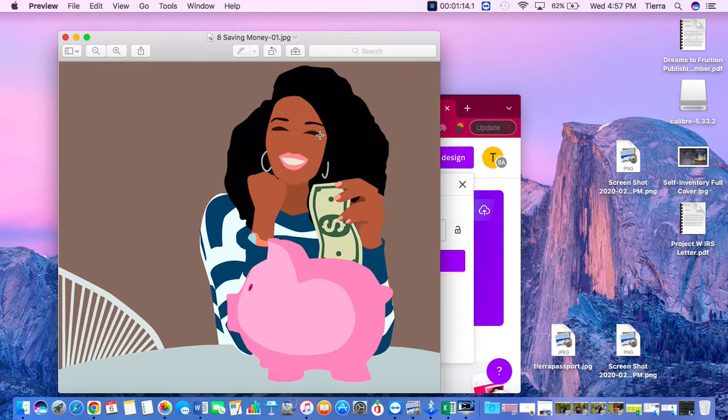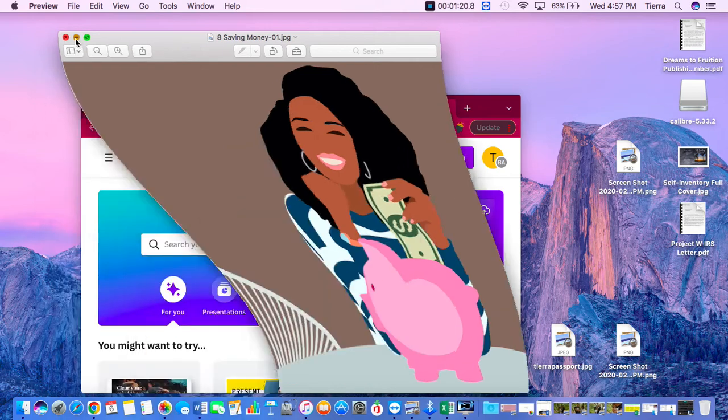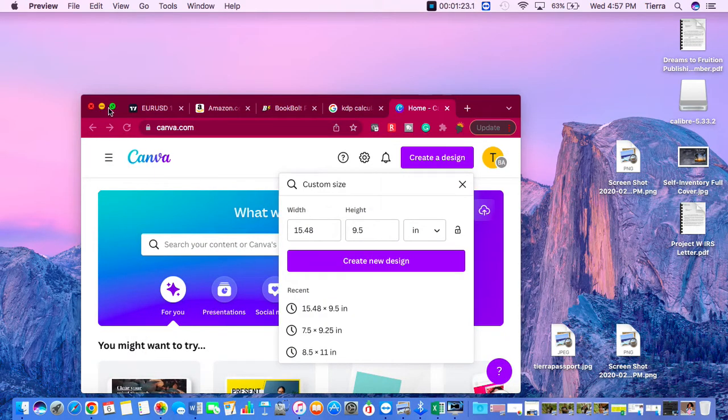So, I have this girl right here with her money going into the piggy bank. And for this design, first, for the book, we have to create the cover. So we have the cover art, and now we're going to use the cover.